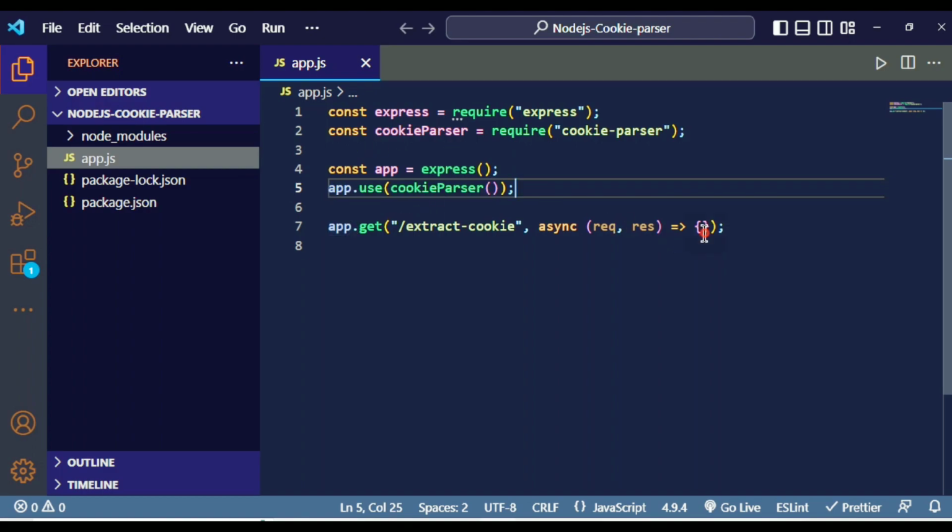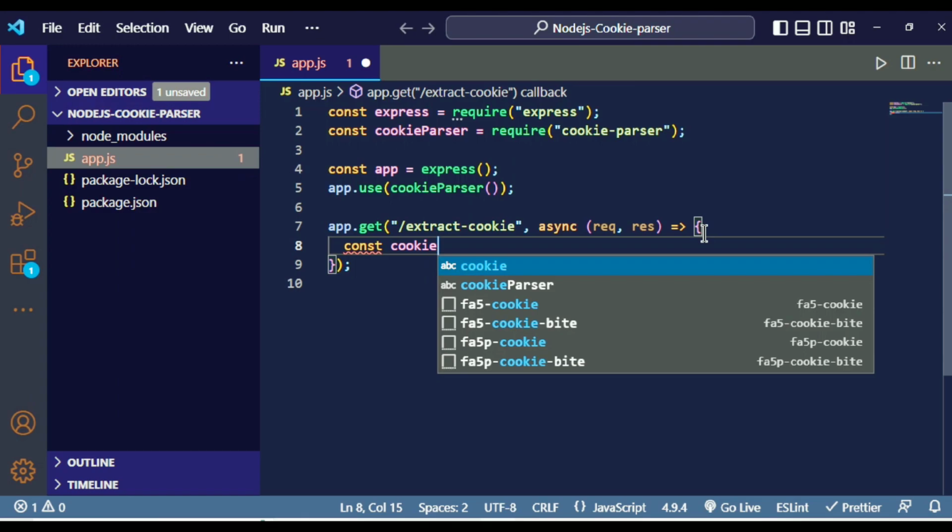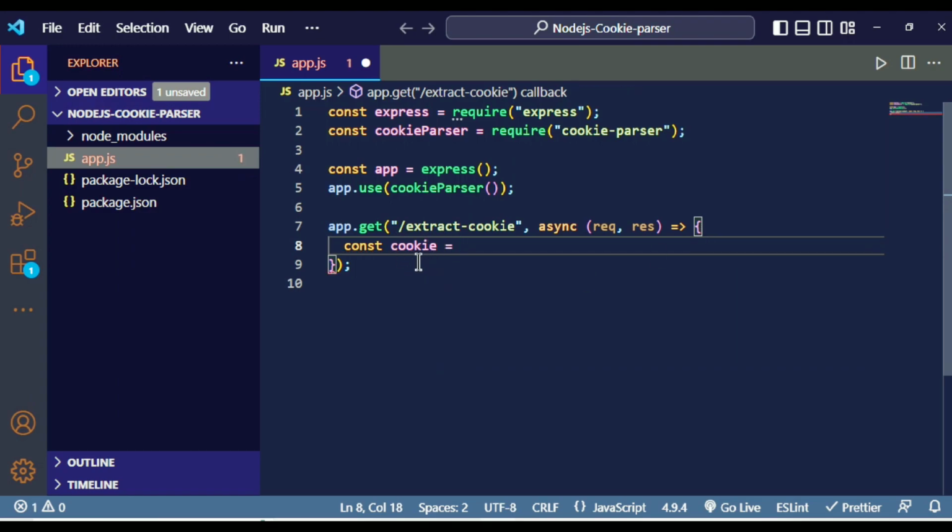The next thing we have to do is simply to get the cookie. We have to write const cookie. So I am making a variable here with the name cookie, and inside this variable I am going to store the cookie we have received from the request. To write that, I can write request.cookies.